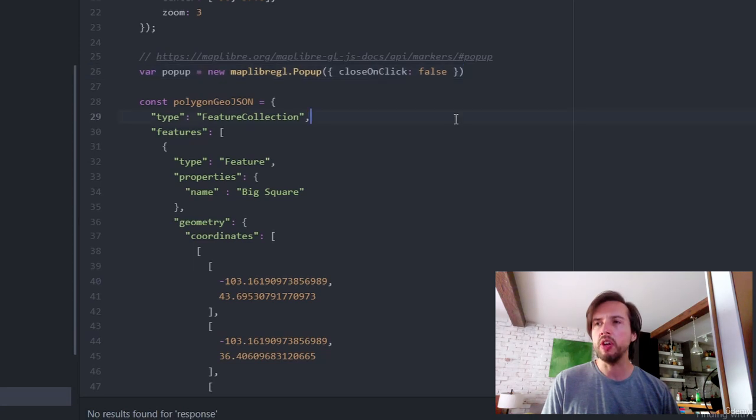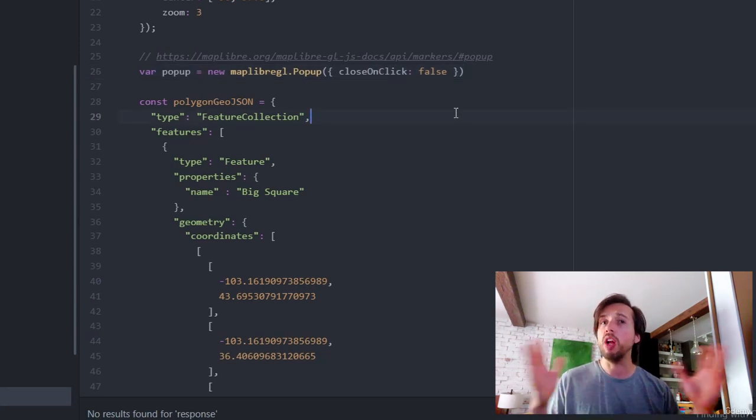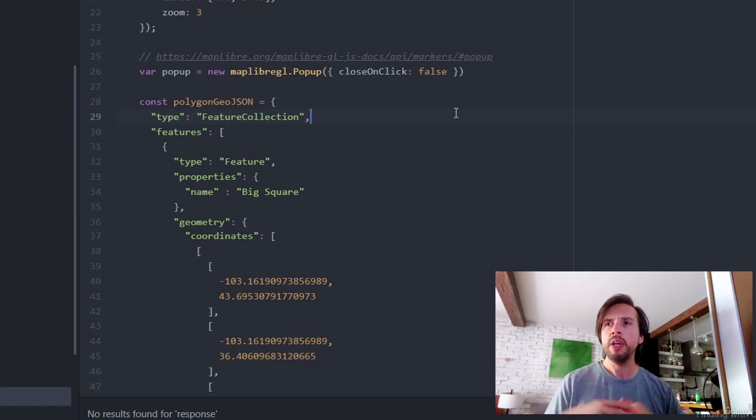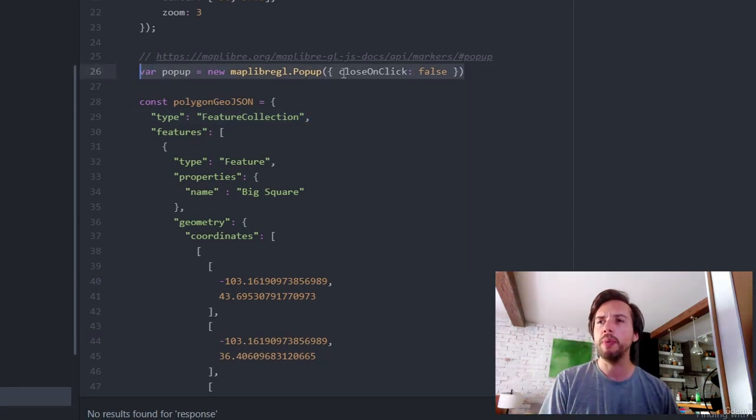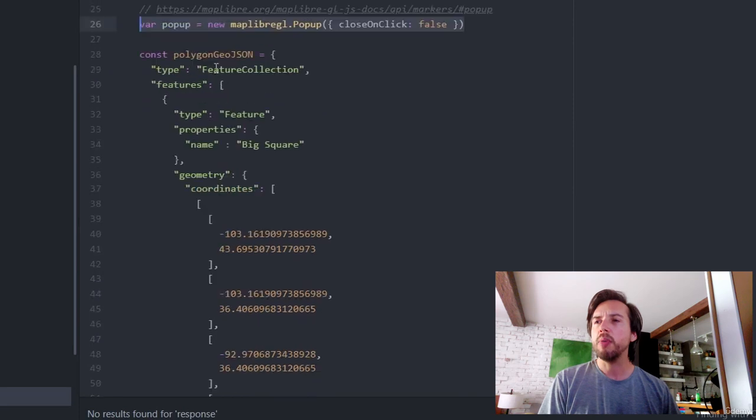That's quite important here. Unlike Leaflet, I don't believe that Maplibre will automatically close another pop-up. You can have more than one pop-up open on the map at once without setting some kind of option. So you really want to make sure you have this kind of global pop-up defined. And then we're going to make a GeoJSON.